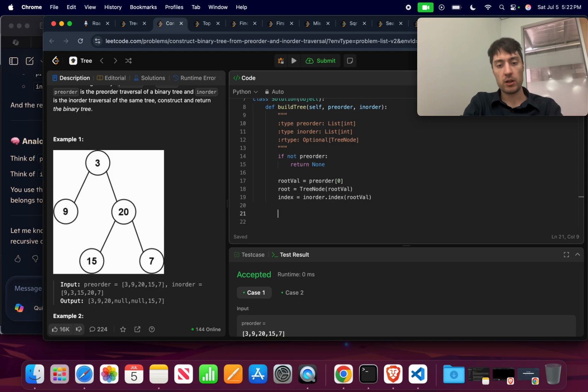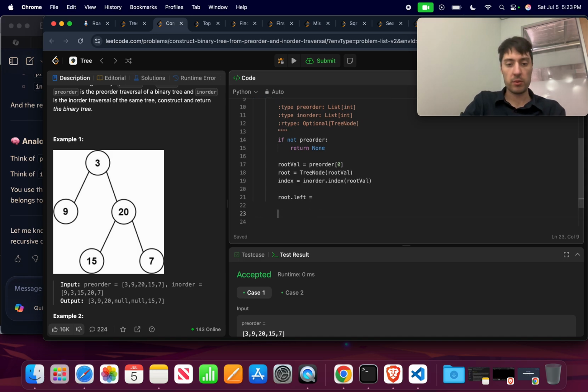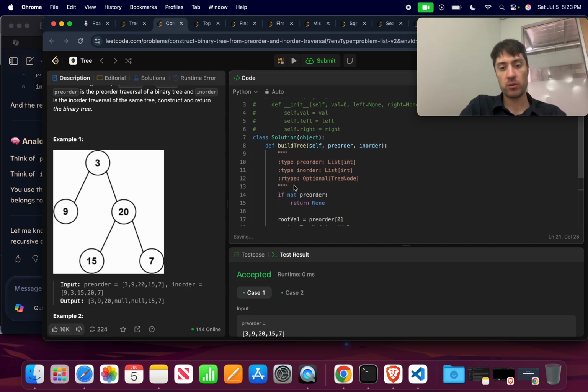So root dot left, so I'm gonna do my left one first, is equal to, and now, okay, remember we need to return root. So this is a recursive function, and I'm going to return something. I'm going to return a root, and I want to capture that root here. So that's like a subroot. So I want to pass in what? I want to do self dot, what was the function called? Build tree.